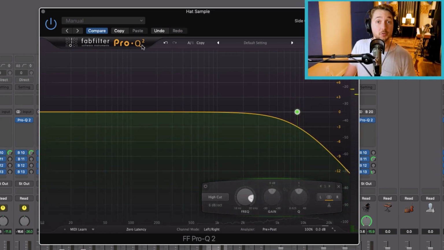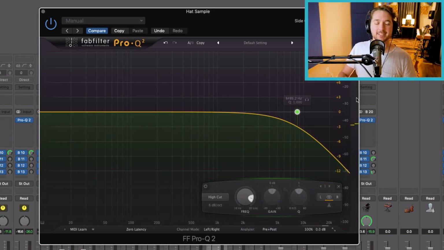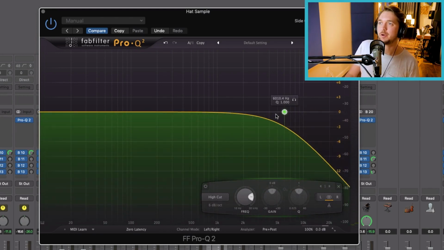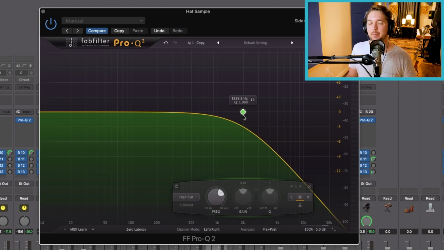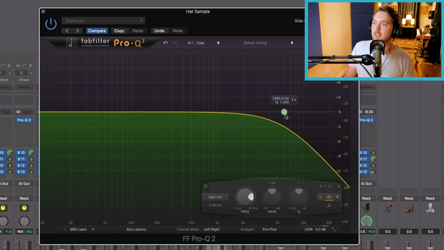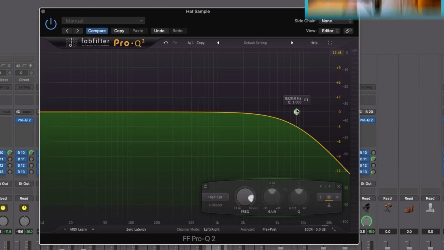Now, I don't want to get too aggressive with my cuts on the hi-hat because the hi-hat is all top-end energy. If I go all the way down to 2 kilohertz, I am pretty much just getting rid of the sound of the hi-hat, and I really don't want that. So I'm definitely going to keep it a little bit higher on this instrument.